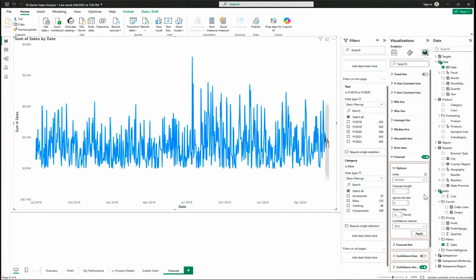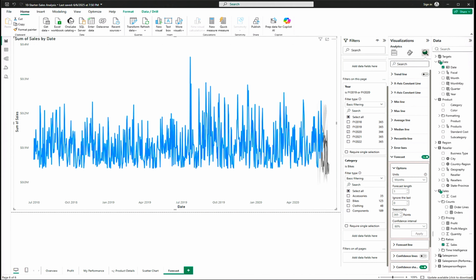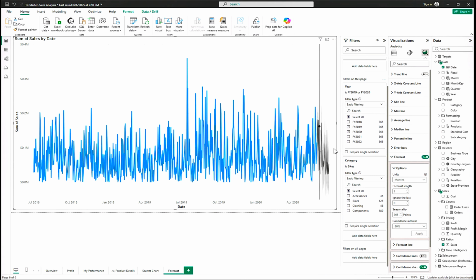So select 1 month forecast, and seasonality. Now it's pointing to 365 days, and the confidence interval, we can select also here. So let's make the confidence interval 80%. When that is done, select apply. When you apply, you can see that 1 month forecast here. So that is April, so May 2020.